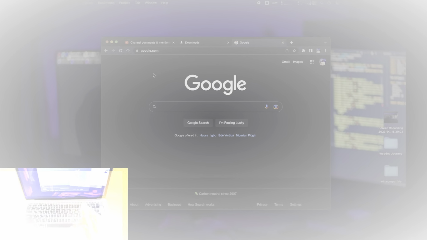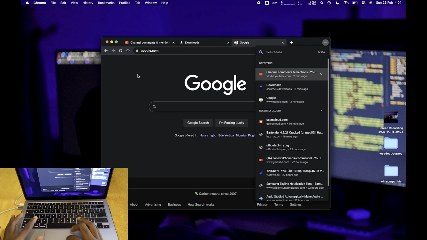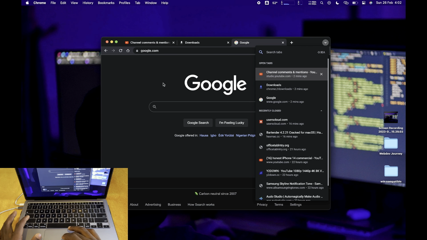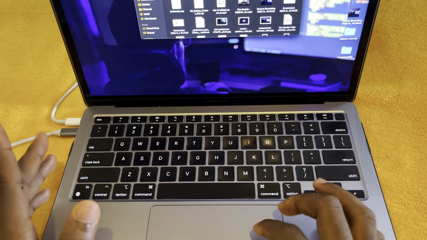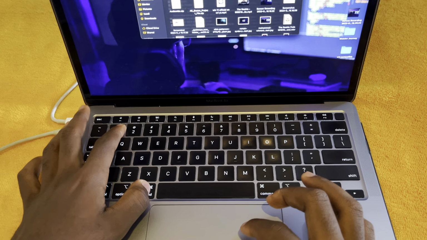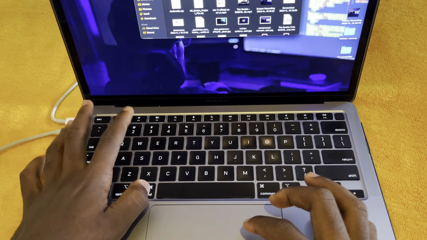Very convenient. The next tip has nothing to do with that. If you hit Command Shift A in your browser, you can easily scroll through your open tabs. And in the Finder, if you hit Command 1 or 2, it's going to toggle in between Grid View and List View. Very fast.